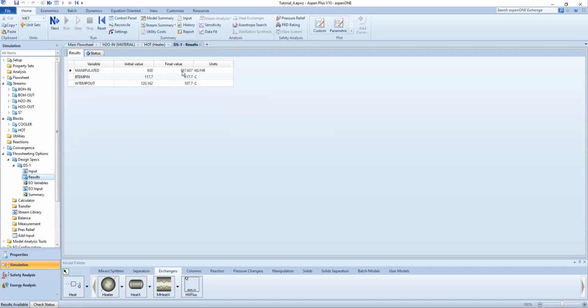So the flow rate of the water is now 697.607, and this will achieve a delta T minimum of 10. So if my flow rate of water going in is 697, then the temperature of the water leaving will be 107.7, which is 10 degrees below the 117.7 for the butanol going in. Okay, so for question number 3, the answer is 697.607. This is the flow rate you need in order to maintain the driving force.